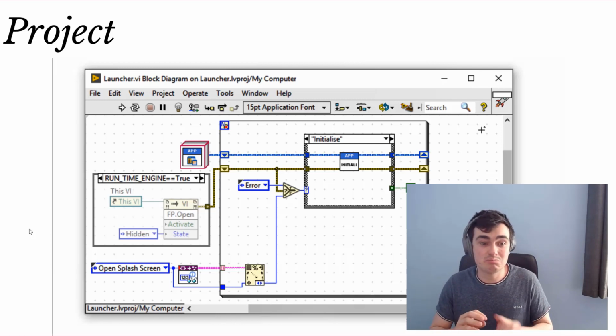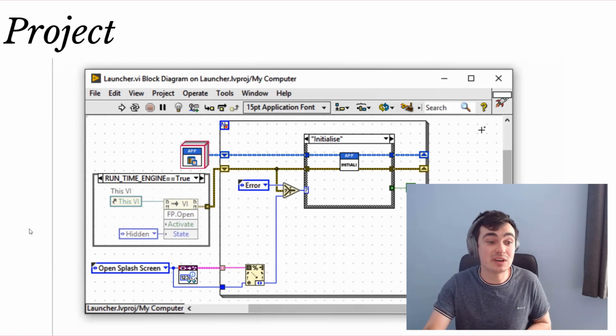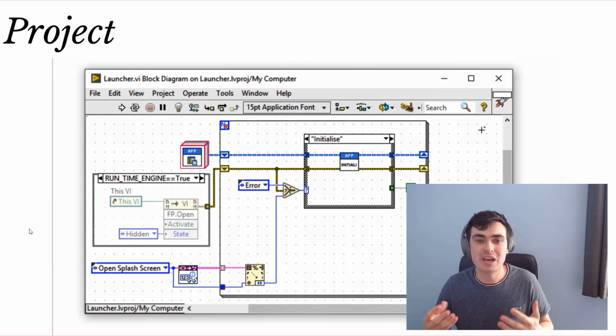Again, I'm using a class or an object on the block diagram here because I'm lazy and don't want to have to create a type-defined cluster, wire that around and wire it into all of my methods. Instead, I used a class template.